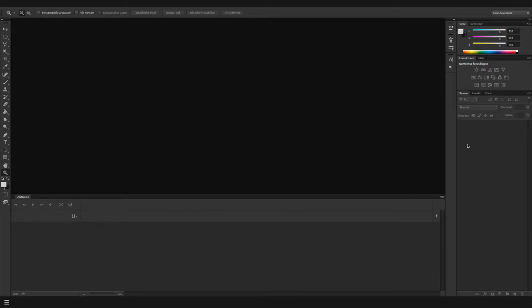The first thing is that we need a software that we can use in order to create an image sequence out of our canvas, and Photoshop is actually capable of doing that, so I'm gonna do it in Photoshop.